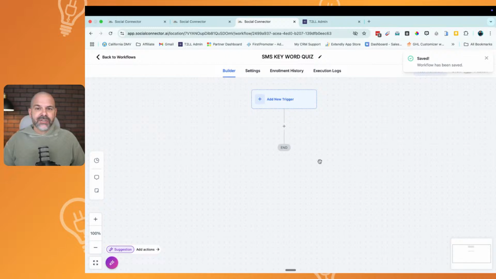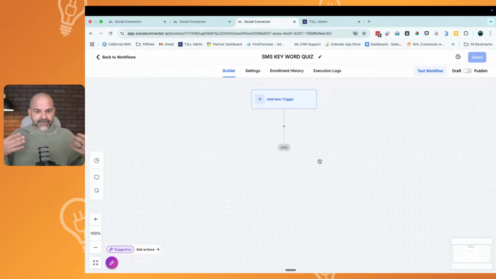So automations are made up of triggers and actions. A trigger causes the automation to start. The actions are what happen after it starts. This is going to be really, really simple. So we have to create a trigger. Well, what's our trigger? They sent us a text message, right? That's our trigger.